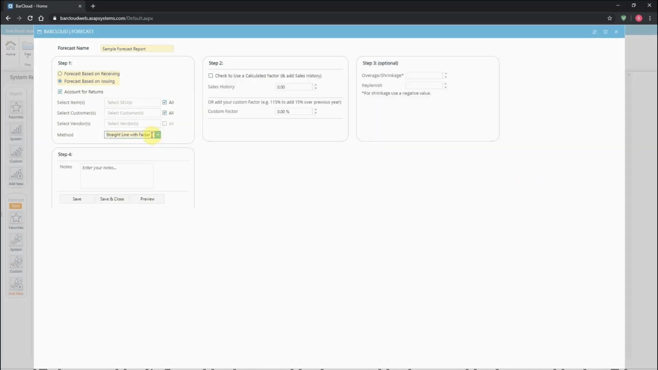The second option, Straight Line with Factor, is designed to incorporate growth and slowdowns more directly. In step 2 for this option, we'll choose to either have the system calculate the growth factor while telling it how much history to look at, or the creator can tell the system how much growth or decline is expected, and the system will automatically use all available history.